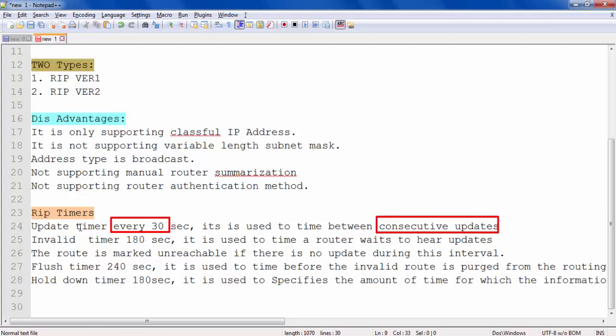The next one is the invalid timer. Suppose we are not getting any updates from our neighbor or the other routers; the router waits up to 180 seconds.